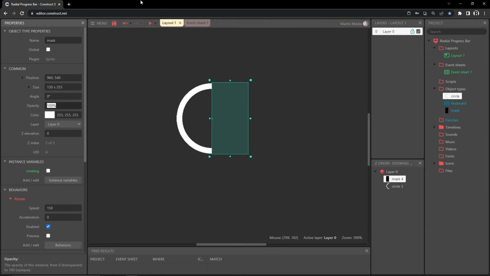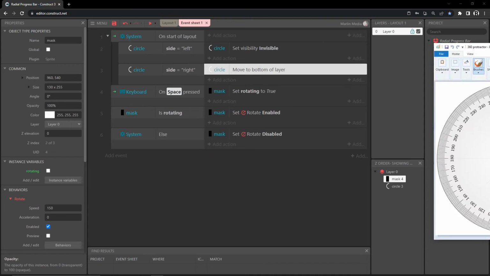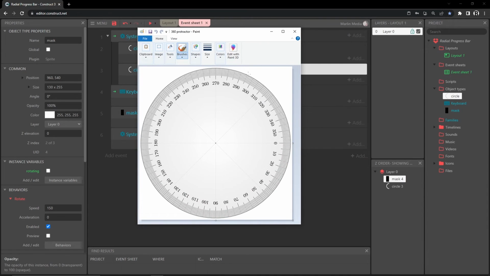I'm going to set that back to 0, go back to the event sheet, and I have a little protractor graphic here. And this is how Construct 3 sees angles. 0 is straight to the right and goes down and increases in degrees.